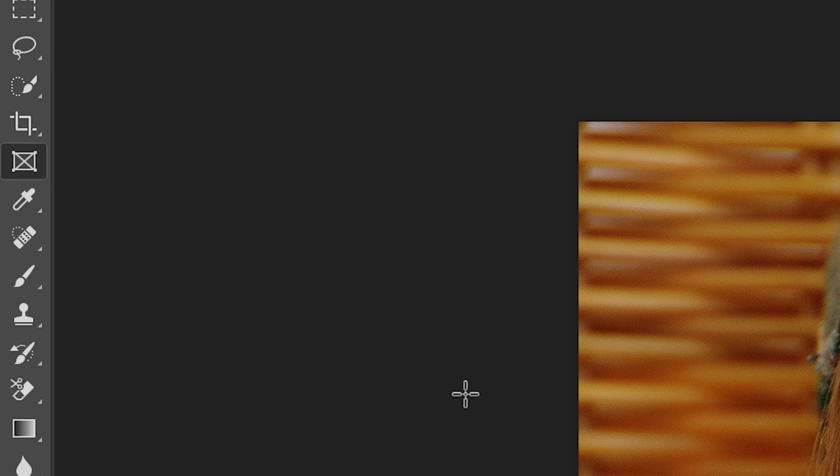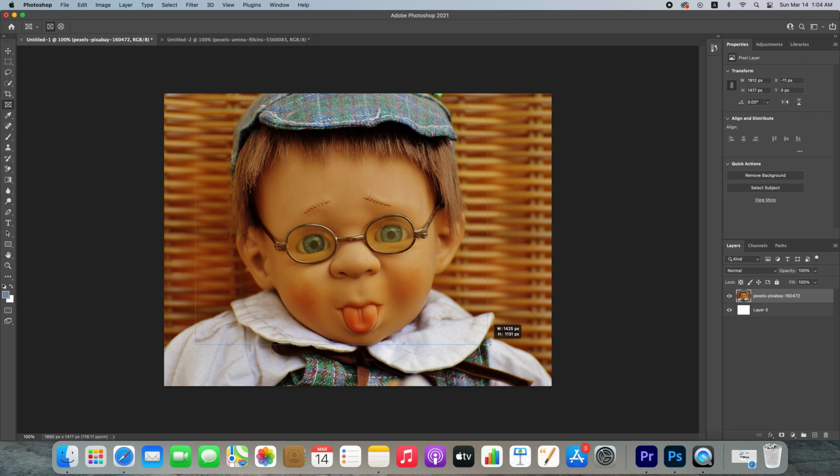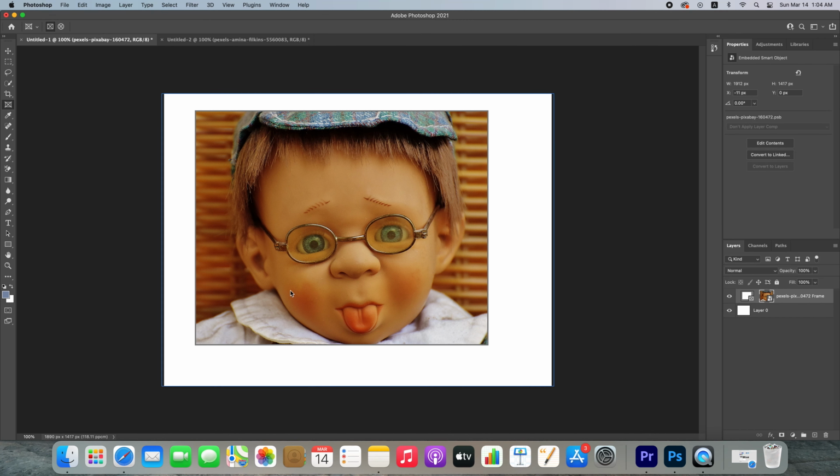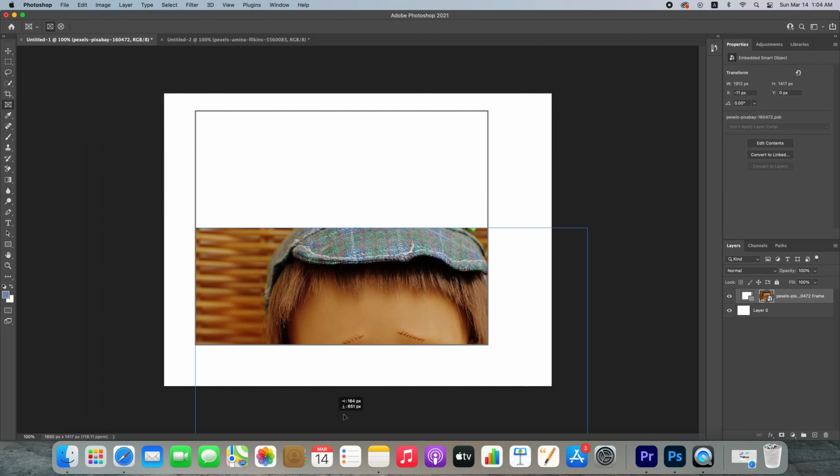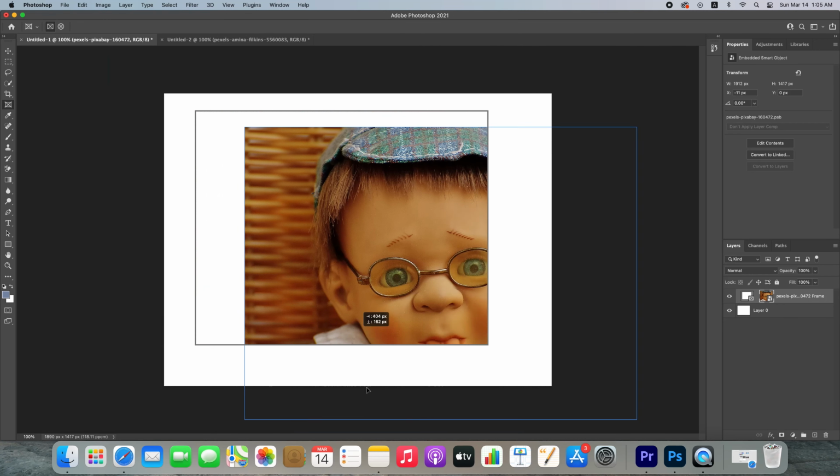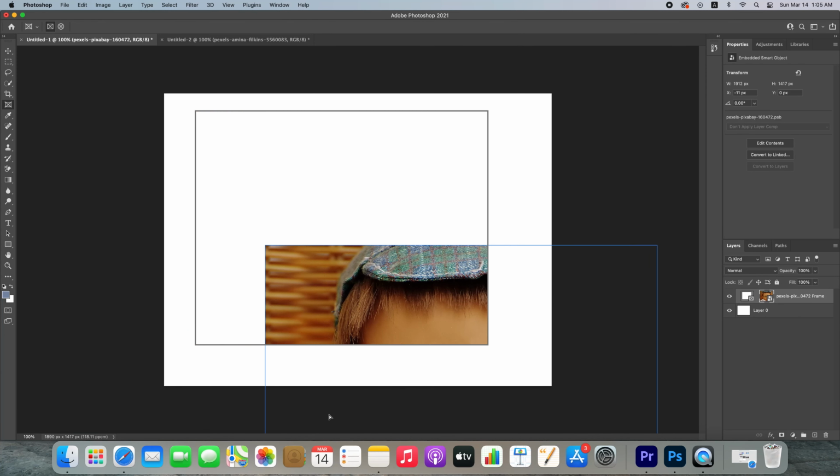Next is frame tool. If you click on frame tool and select any part of your image, now you can move your image like this.